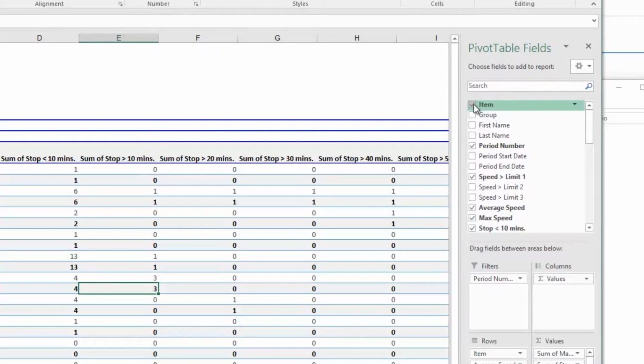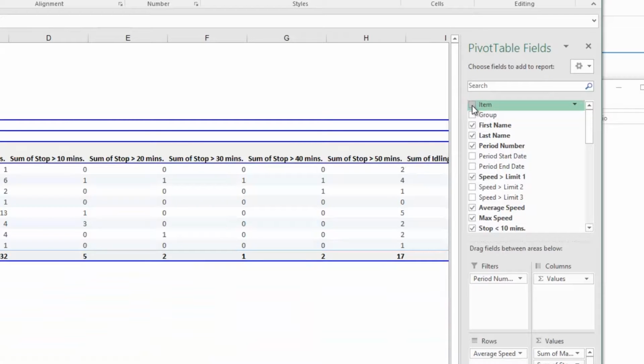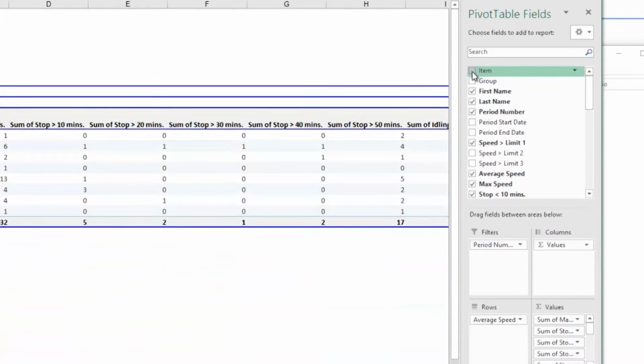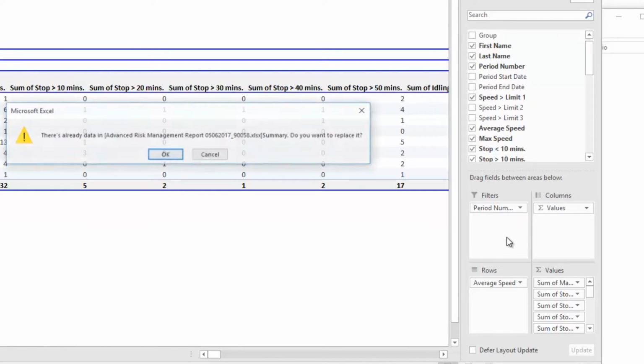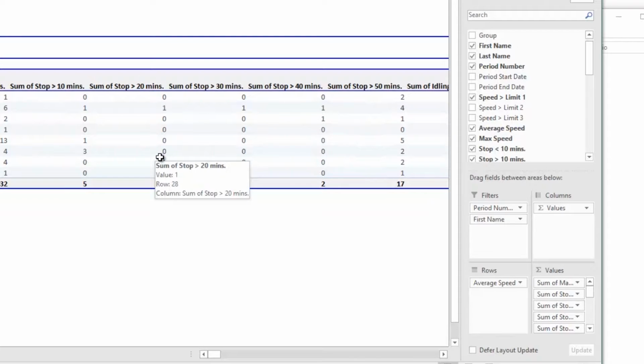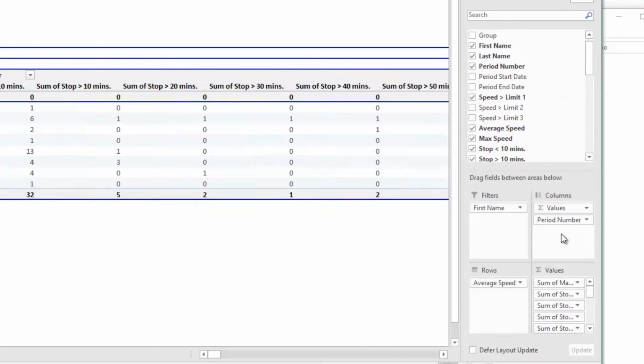To add a field to the report, enable the checkbox to the left of the field name. To remove a field from the table, disable the checkbox located to the left of the option name. To filter a report by field, drag the field name to the filter area. To add a column containing the data from a field, drag the field name to the columns area. To add a row containing the data from a field, drag the field name to the row area.